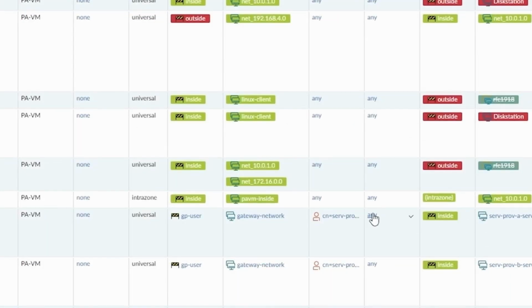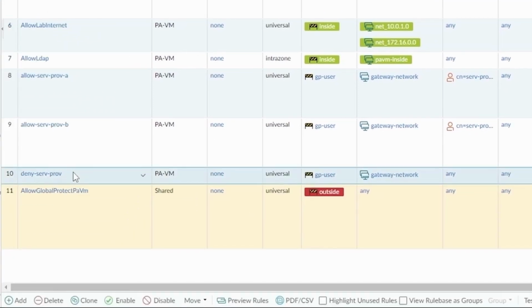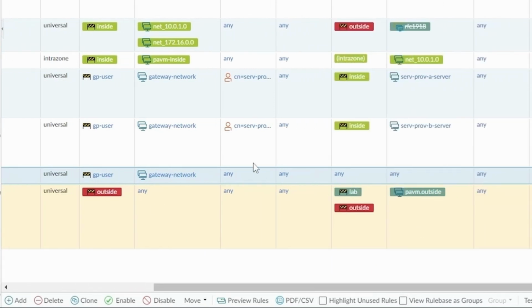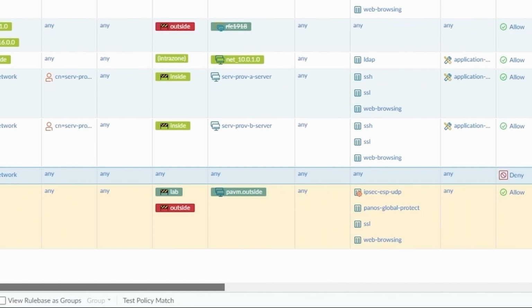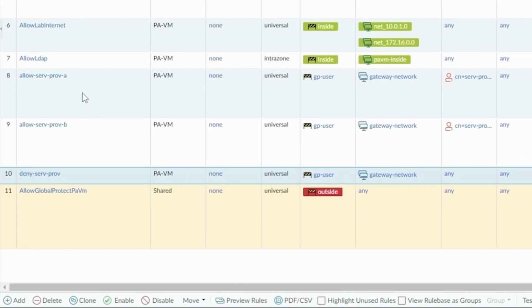So let's take a look at what it looks like. So I have deny service provider. Everything that comes from this network and this zone, anywhere, I'm going to set to a deny. Of course, it is important that this rule comes after these two. I already have this rule configured.